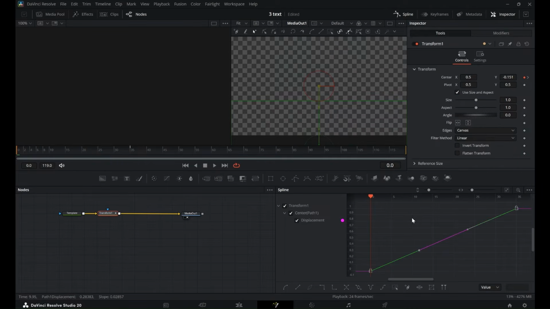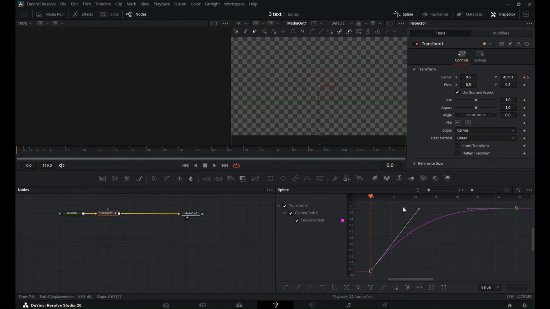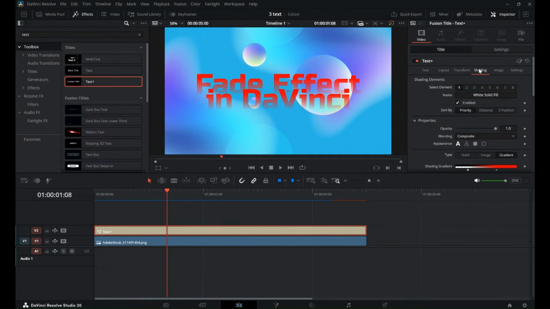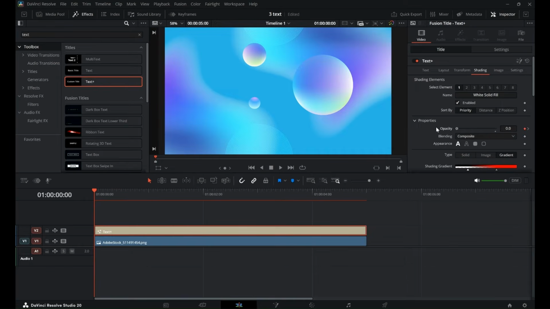In the spline panel, select both points, right-click, choose Ease Out Cubic. Pull the start steeper and the end a bit longer. That'll give you a nice smooth, easing motion. Jump back to the Edit page to smooth it out. Add a keyframe at the end with opacity 1, and at the start set it to 0 for a nice fade in, and that's our fade text effect done. Super simple, but it looks awesome.